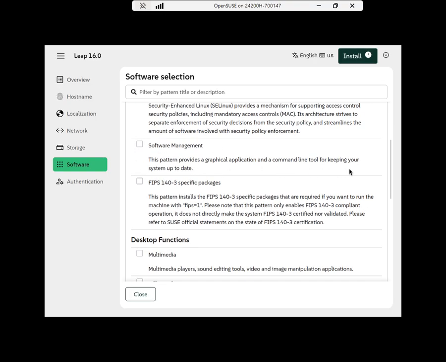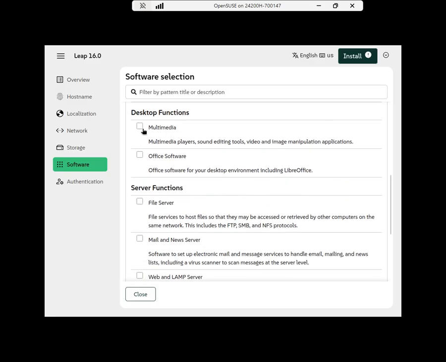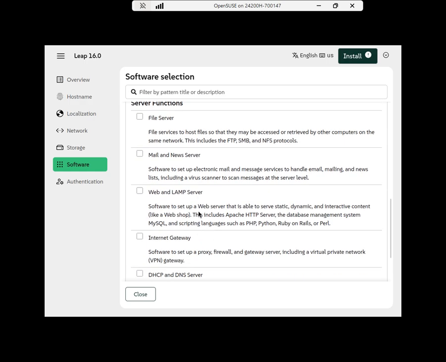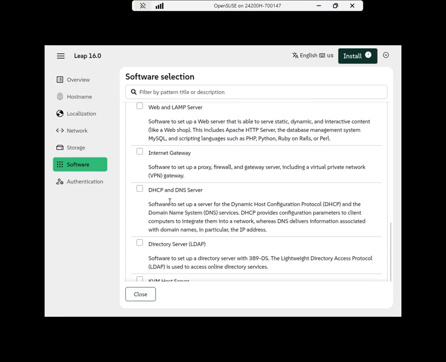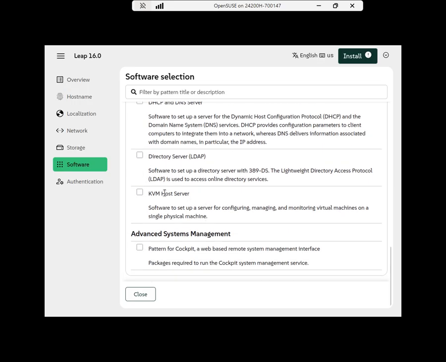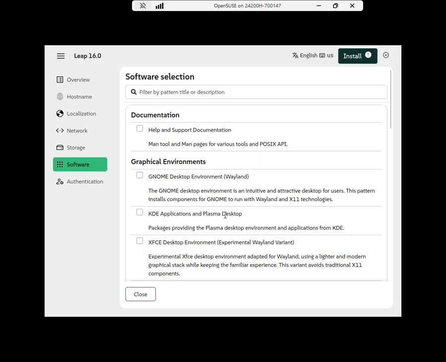Do I want software management to be enabled here? This pattern provides a graphical application and command line tools for keeping your system up to date. Desktop functions? Do I want multimedia? And so I can, and then server functions. Let me get to the part that I wanted to. And so I can turn this into a file server, a mail and news server, a web and LAMP server, an internet gateway, a DNS and DHCP server, a directory server, a KVM host server. And so I can pick the patterns that I want.